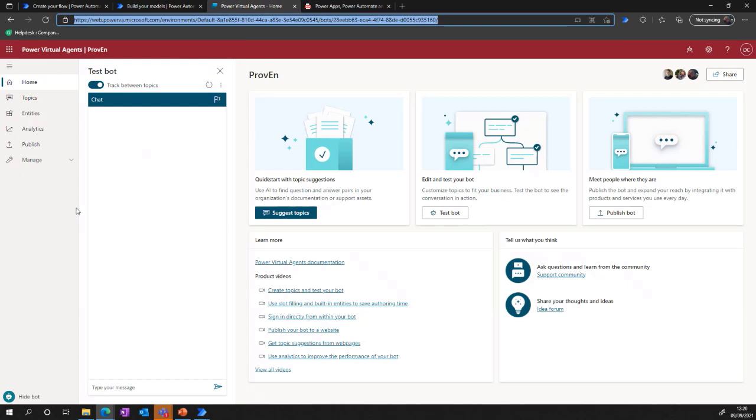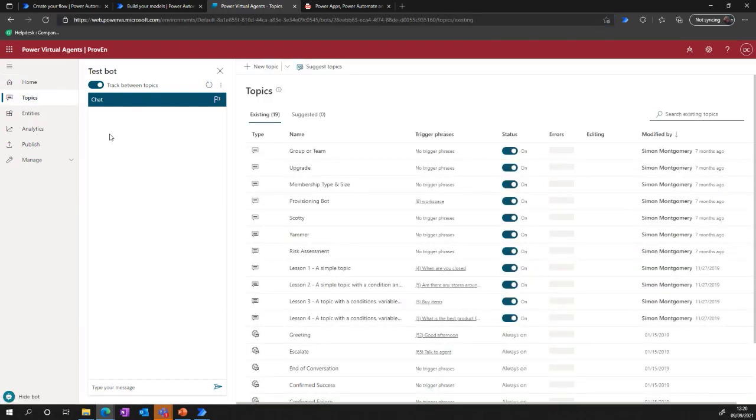You'll see here that I've now switched over to Power Virtual Agents. So in here, this is my building area. I've just purchased my Power Virtual Agents license, and now I'm coming in and trying to figure out, okay, how do I build my bot? The way it works is it works on topics.